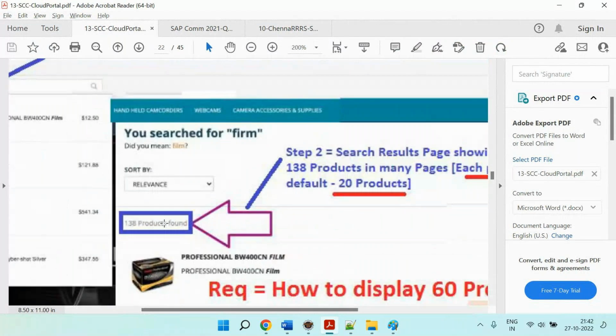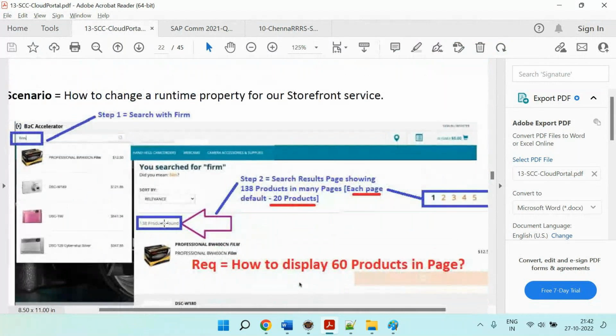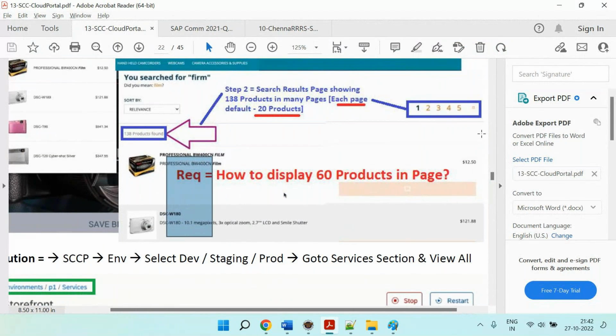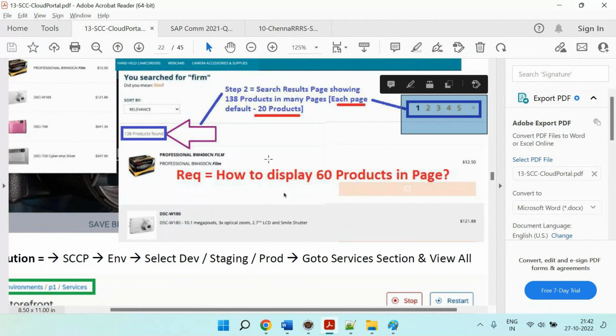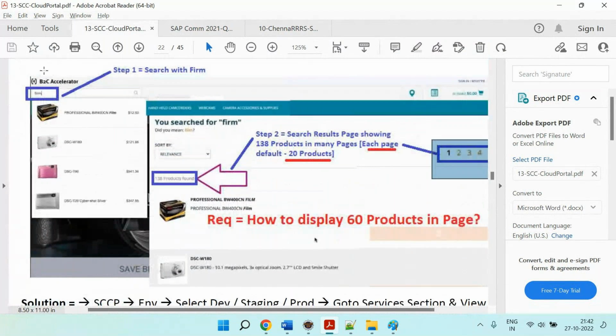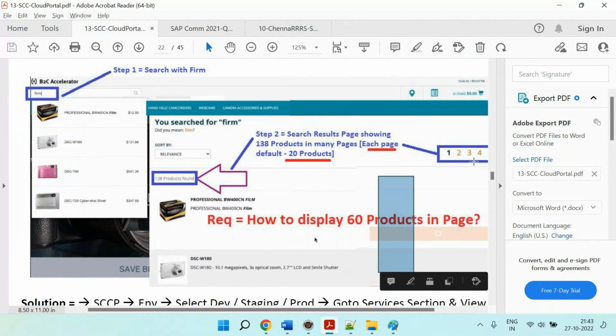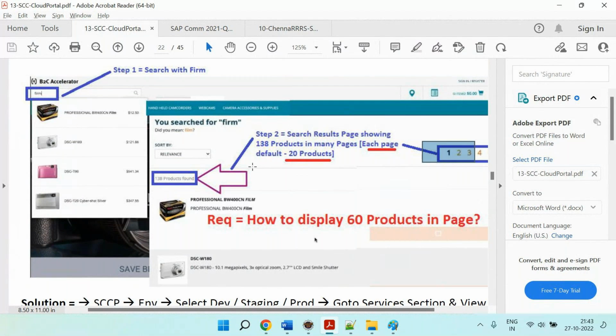138 products. And on each page 20 products are coming. 20 into 138 means 7 pages are coming. So when I search something, I'm getting 138 product results, and each page is having 20 products. This is a scenario. But your company wants 60 products in a page.